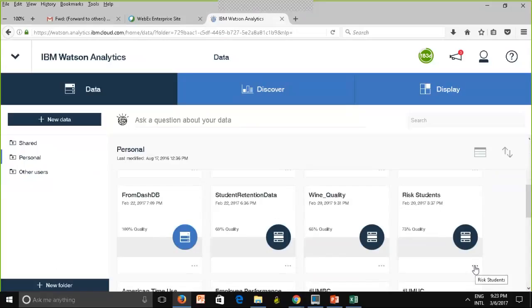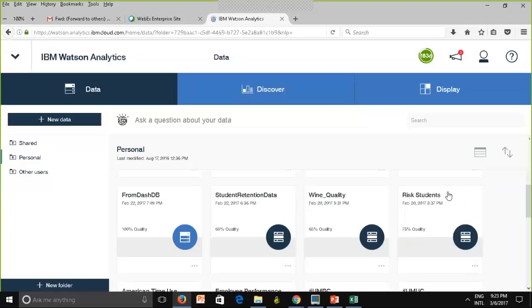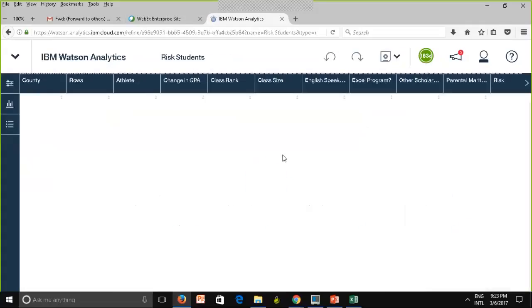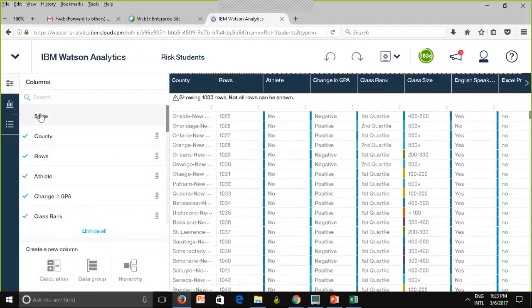That's a Reef students data set. If I go to refine, I'll show you what I mean. That's a screenshot from this data set. If you look at the properties, I may have excluded that column. There is one column here, the state. I excluded it.